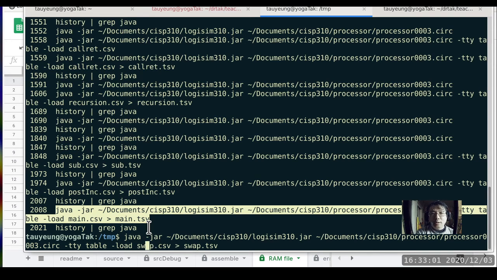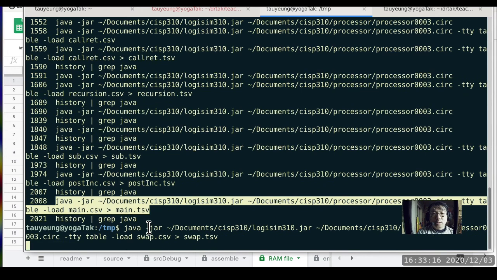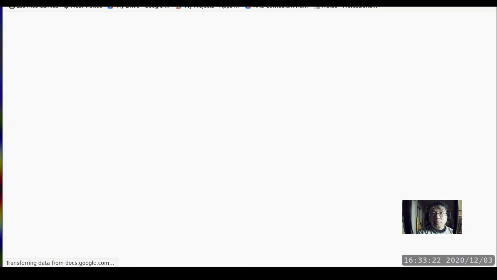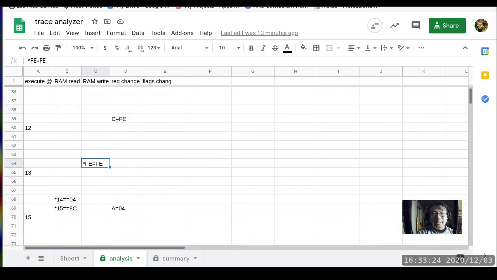So now it's going to load swap.csv, which is the content of RAM. That's basically the output of the assembler. And then the trace raw data is collected in swap.tsv. Press the enter key. So everything looks good. And for the trace analyzer, I'm debating whether to make this secret or not. So I think I'm going to make this secret.